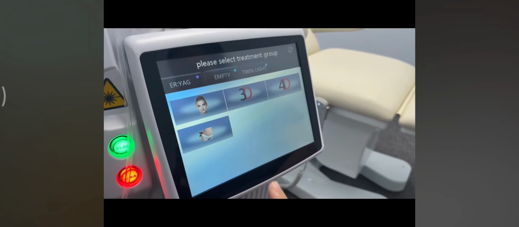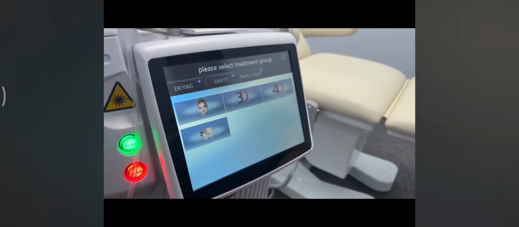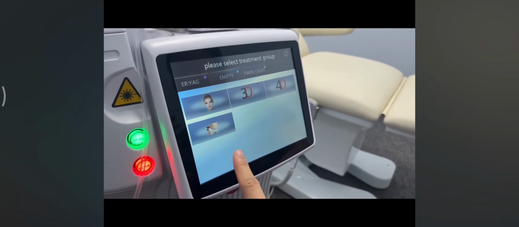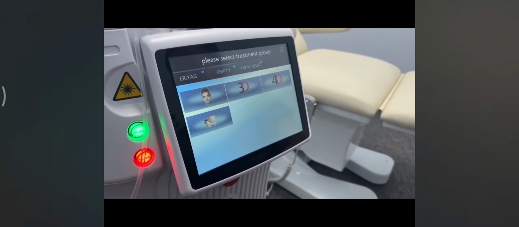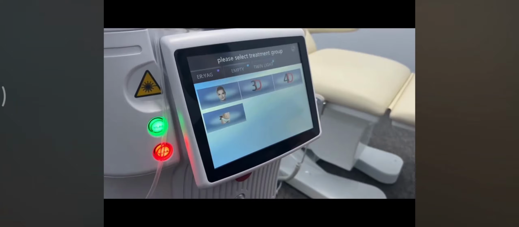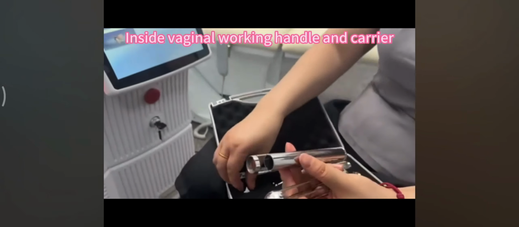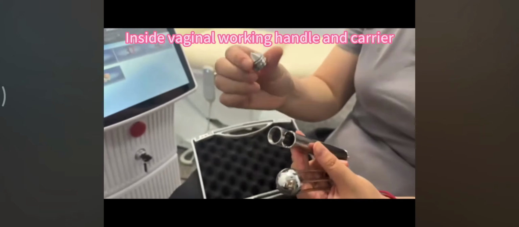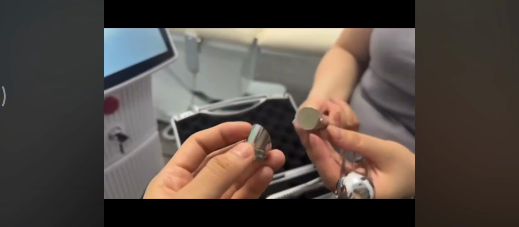So there are two patterns for vagina tightening, and the 4D is for vagina treatment, and this private pattern is for vulva and nipple color correction. So here are the working props we are going to use in the vagina tightening and vagina treatment, and this is how to install it. First we need to use this little attachment and install it to this one.